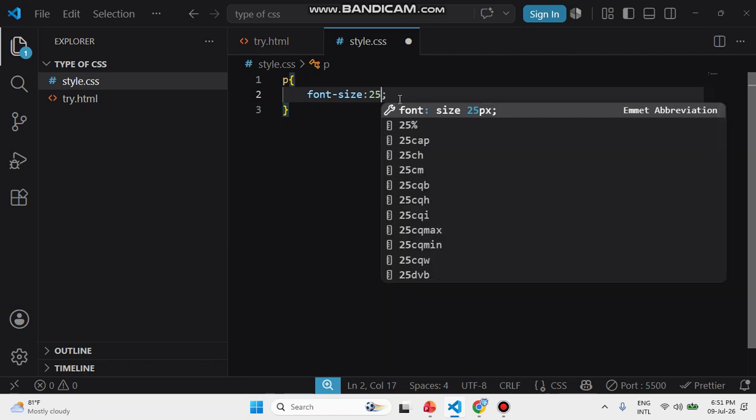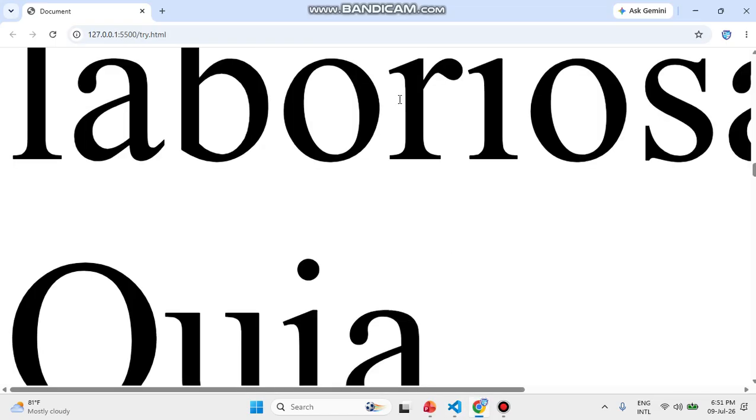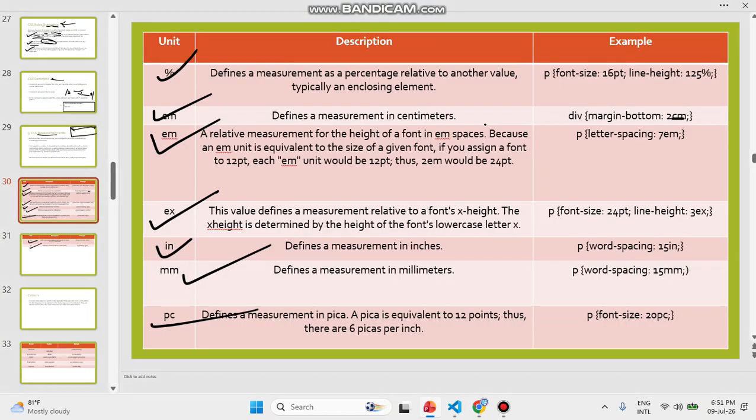So I'm going to use the pixel, and apart from that I also use percentage, and em as well. Em is also very fine, but it is very big. When can we use these, guys? There is a specific reason for when we want to use percentage and when we want to use centimeter, isn't it? Suppose I want to quickly increase my letter size, so obviously I can use the centimeter.